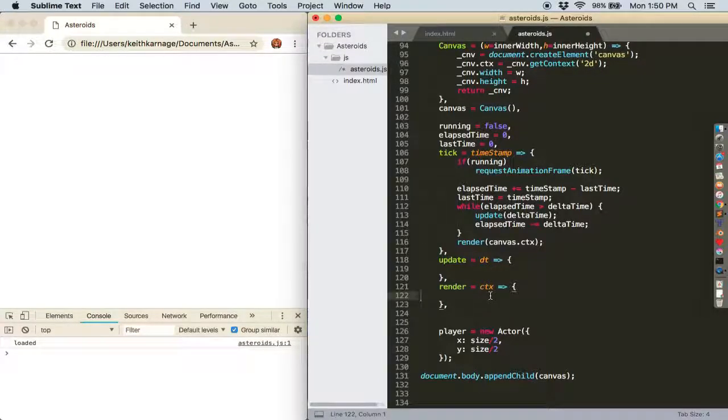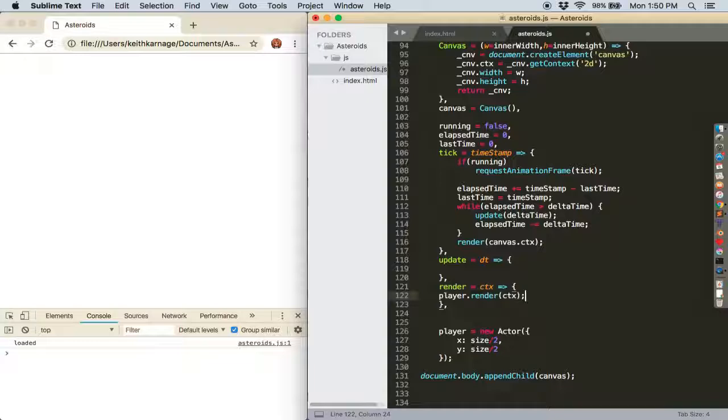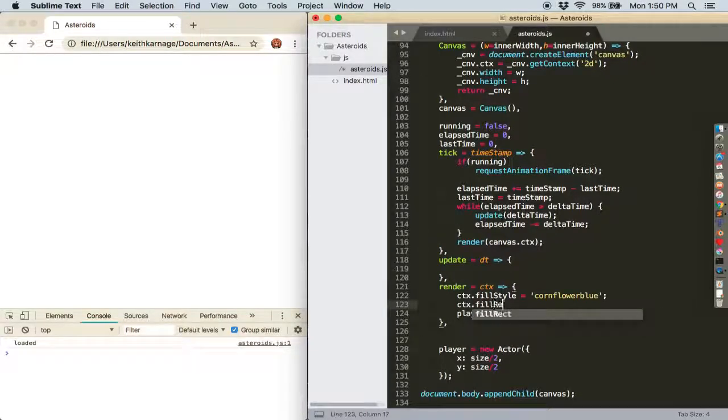We're going to go player.render, going to pass in the ctx, the context. First we need to fill the background though. Going to go ctx.fillStyle equals everybody's favorite web color, cornflower blue, and then ctx.fillRect 0 0 innerWidth, innerHeight. That will fill the entire canvas. I could go canvas.width, canvas.height too, but whatever.